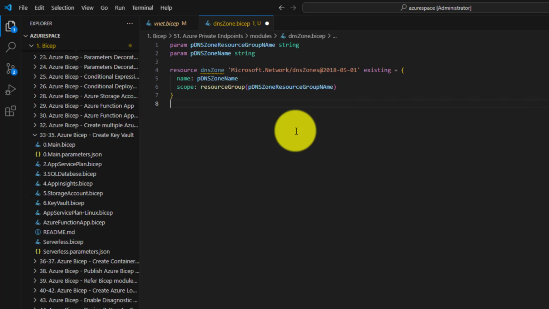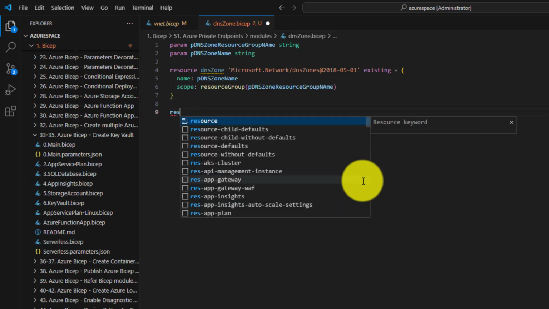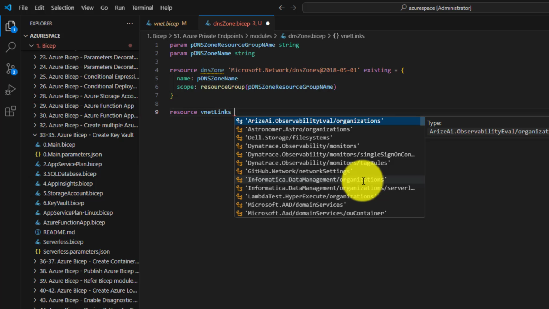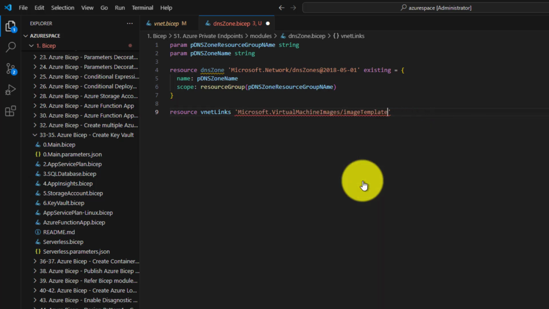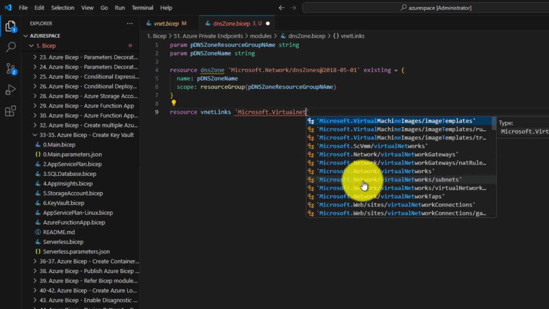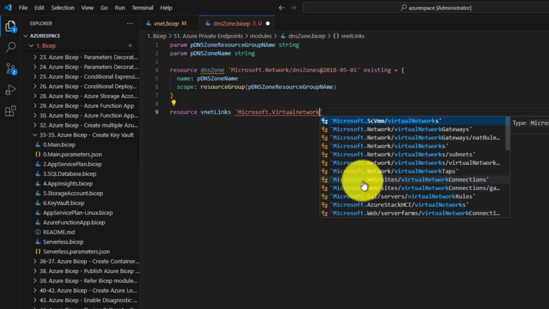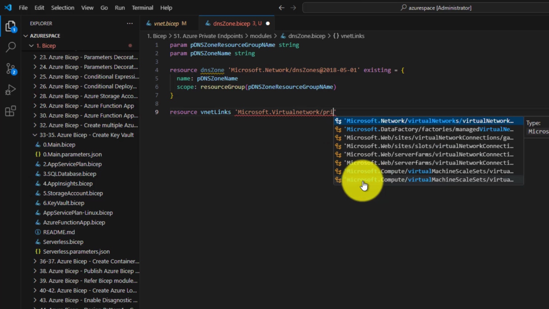So obviously we need to create a new resource for virtual network links. Resource VNet links, and it is part of Microsoft network and private DNS zones. Within private DNS zones you have virtual networks. So Microsoft.virtual network, and then within network you have private DNS zones.